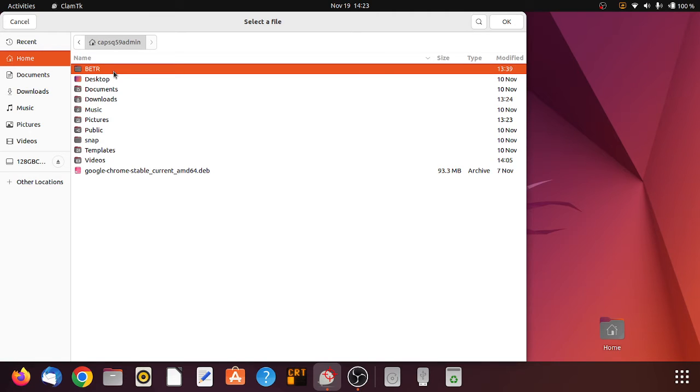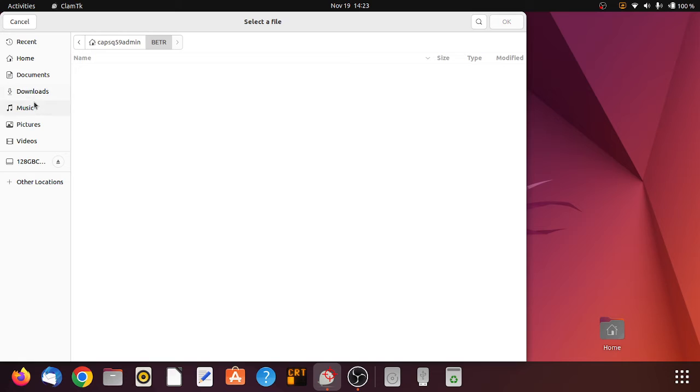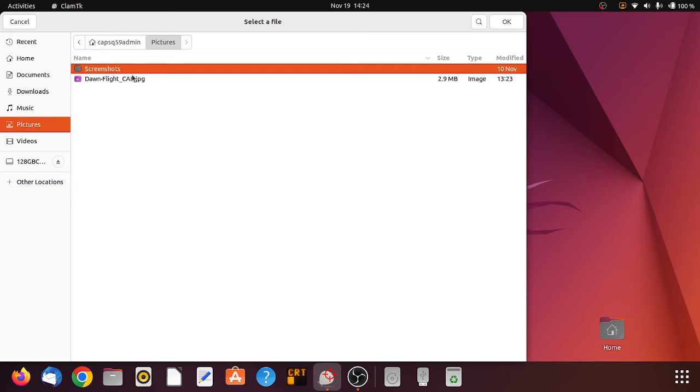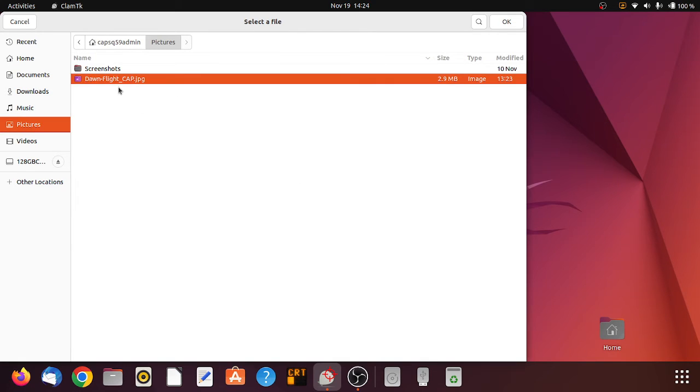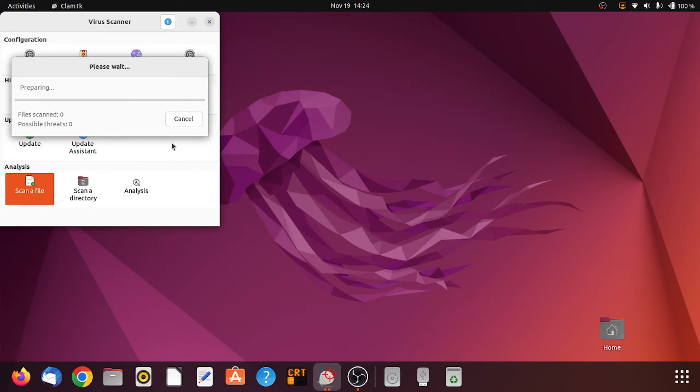Maybe that image that we just downloaded. Yeah, so that's going to be in pictures. We'll scan this picture here. Yeah, so just go ahead and double click that.